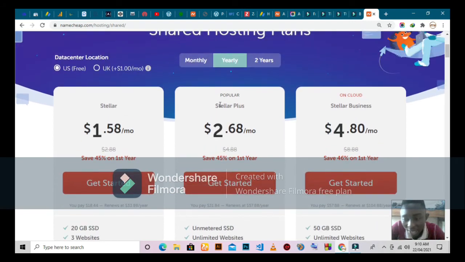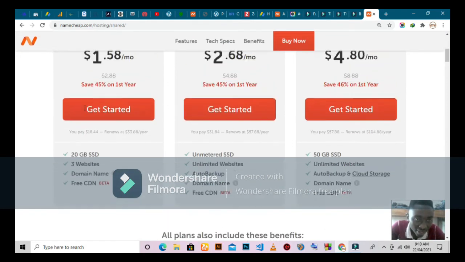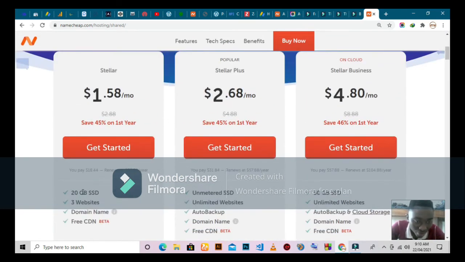Now I'm saying that for starter websites or for beginner websites, using shared hosting services is good, because at that time you don't need a lot of storage space. So as you can see here, this Stellar shared hosting offers us 20 gigabytes storage space, and you can host up to 3 websites on it. It has domain name inclusive, and it has free content delivery network. Okay, so as you can see, 20 gigabyte is good for a starter website or for a beginner website.